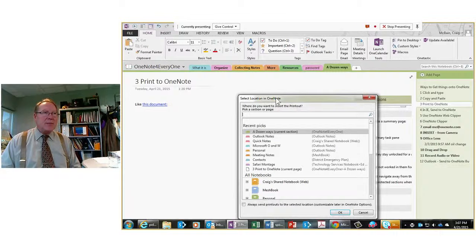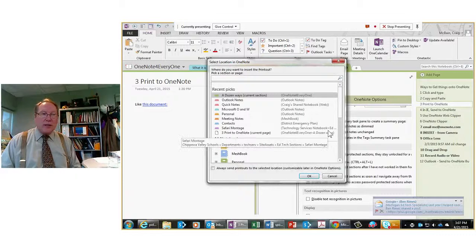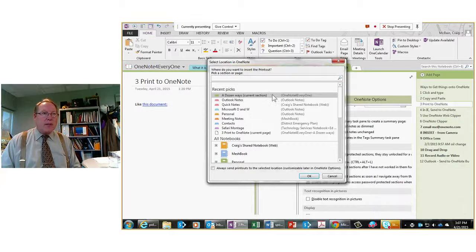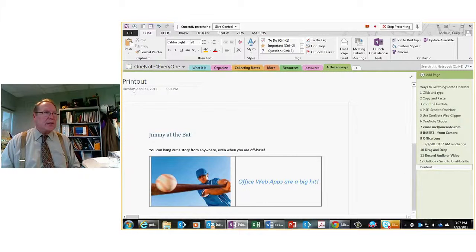And this dialog box appears to ask where you want to stick this printout. Using this dialog box, you can select any OneNote notebook that you have, but here's the current one right here. So I'm going to click that, and you can see here it appears on a new page in OneNote, and it's named Printout. So the only thing you might want to do is just click up here and rename it.